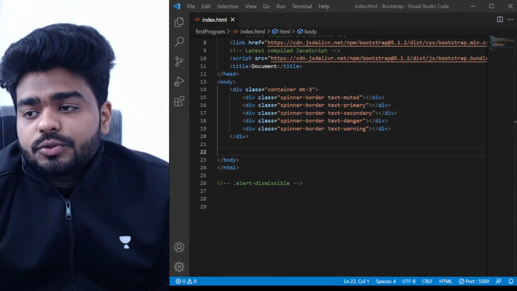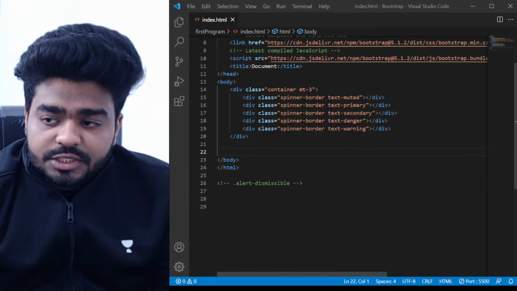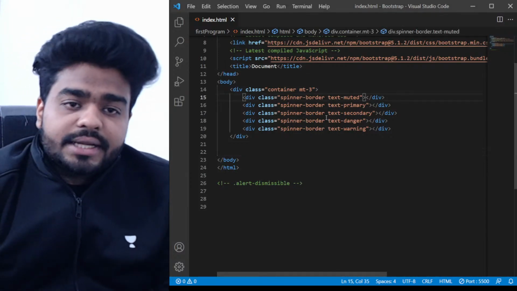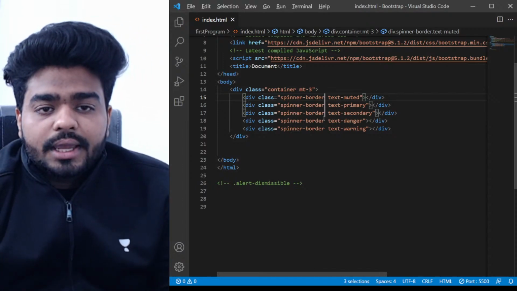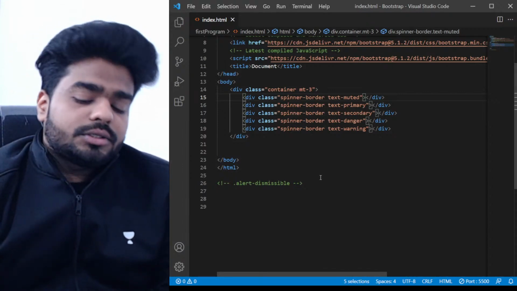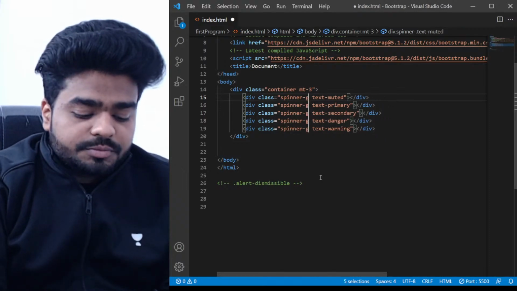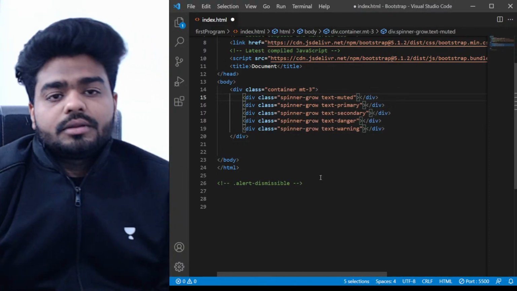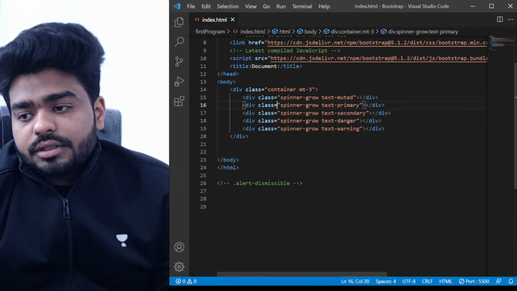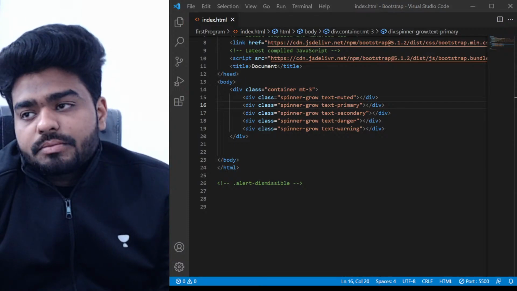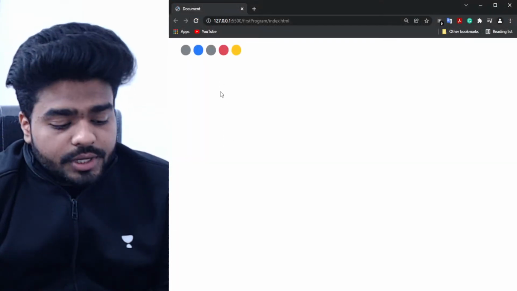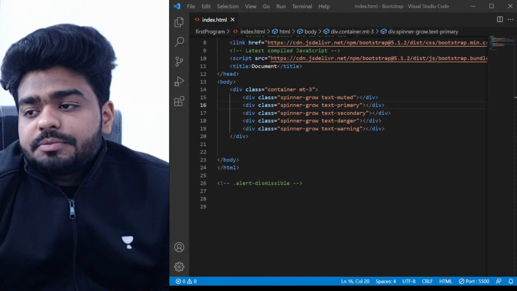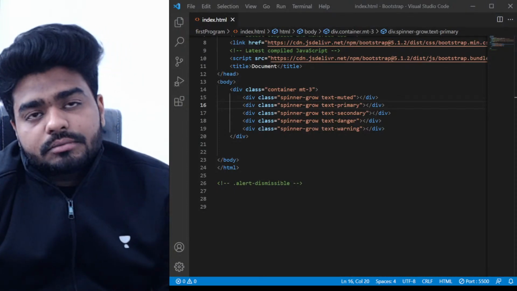And let's try to do some growing spinners. For growing spinners, what you have to change? You have to just take this spinner border and change it to spinner grow. Same things. Let's check out. So you can see here, this is how it is.